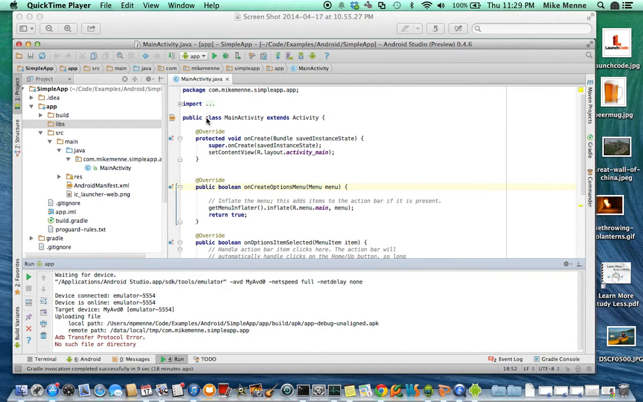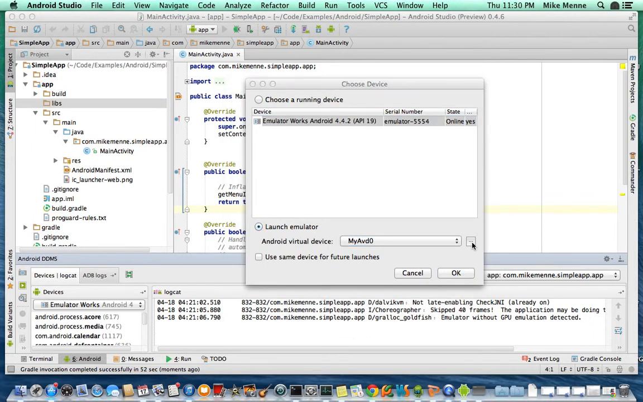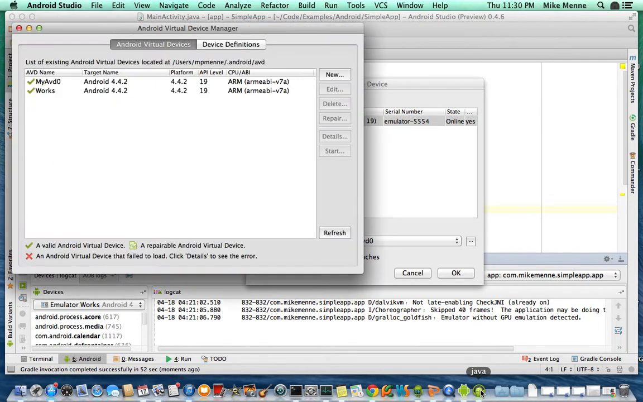And it's really quite easy. So, when we run our app, we get a little dialog box that allows us to choose our device. When we click Launch Emulator, we have devices to select from. When we click this, it is going to launch an ADB window and allows us to create additional emulator devices. Here we can see all the emulator devices that we currently have created. We can just click New.